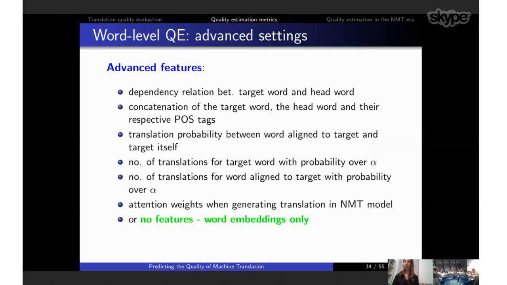Again, if you're thinking of more advanced features, then you could look at linguistically motivated features, such as dependency relations between a target word and the head word in the sentence, some sort of translation probability between the word that is aligned to this target word in the source sentence, and so on. And again, you could use some word embedding representation rather than crafting features here. And I'm going to once again talk about this more complex approach using neural nets later, because it's actually the same approach for word level and sentence level prediction.